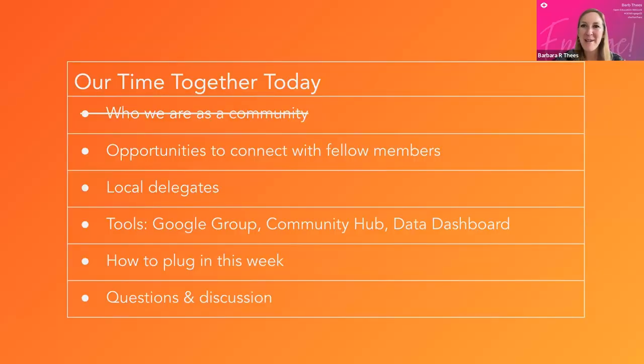Welcome back, everybody. We hope you had a little fun with that activity and that you met someone new or perhaps learned something about some of your fellow OEN colleagues. That was a little taste of getting to know others in our community. And next up, we'll cover more formal opportunities that you have to do so as part of the OEN.